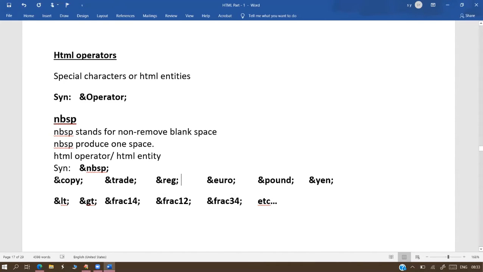See, every operator begins with an ampersand and ends with a semicolon. We have all these things. In that, the first one I'm going to use is ampersand NBSP. What is this, sir? It produces a space. Ampersand NBSP produces the space.